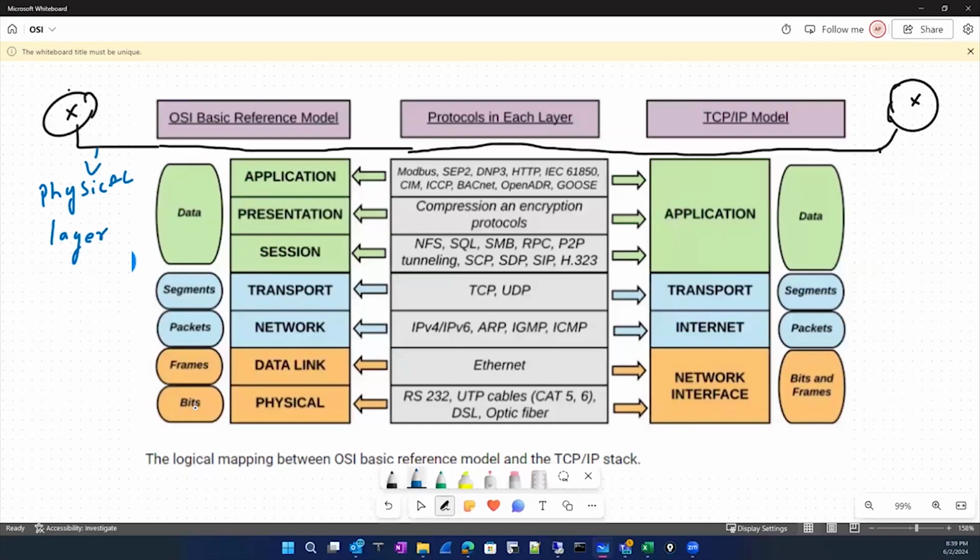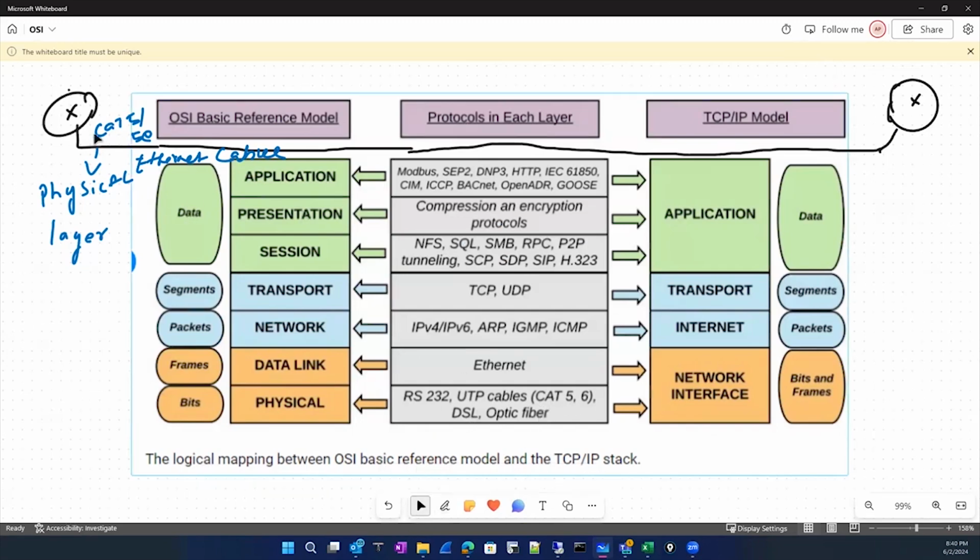Everything is bits. We have no control over that. How this is interconnected, we all know we use different cable standards. The traditional standards we use are Cat5, Cat6, Cat5e. We call this an Ethernet cable. The Ethernet cable is connected between two devices.